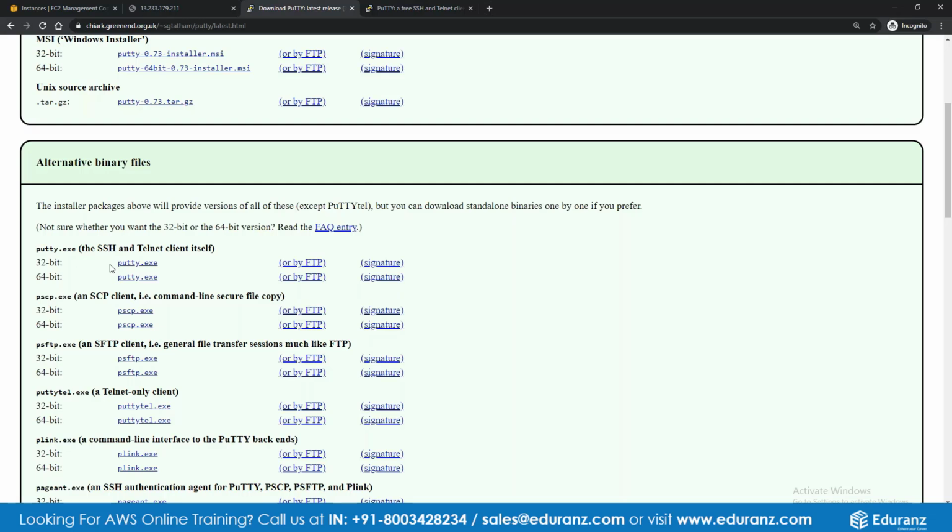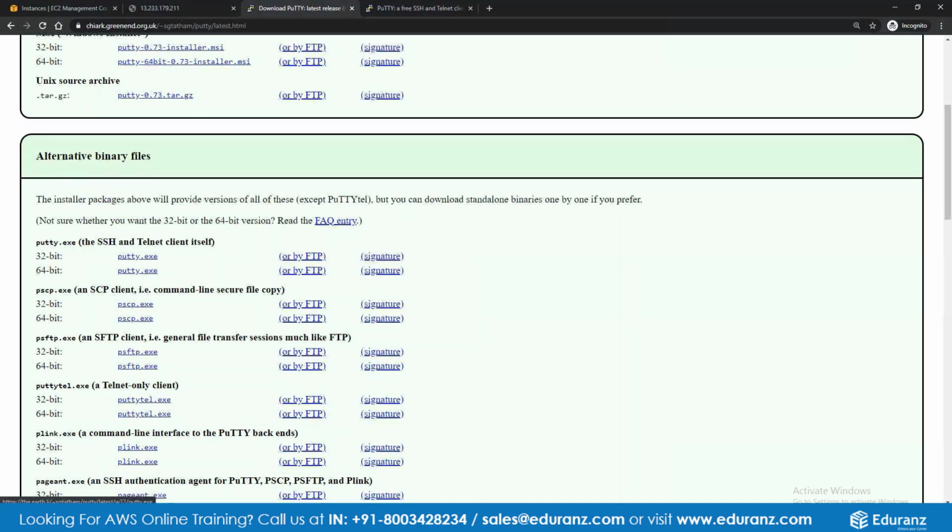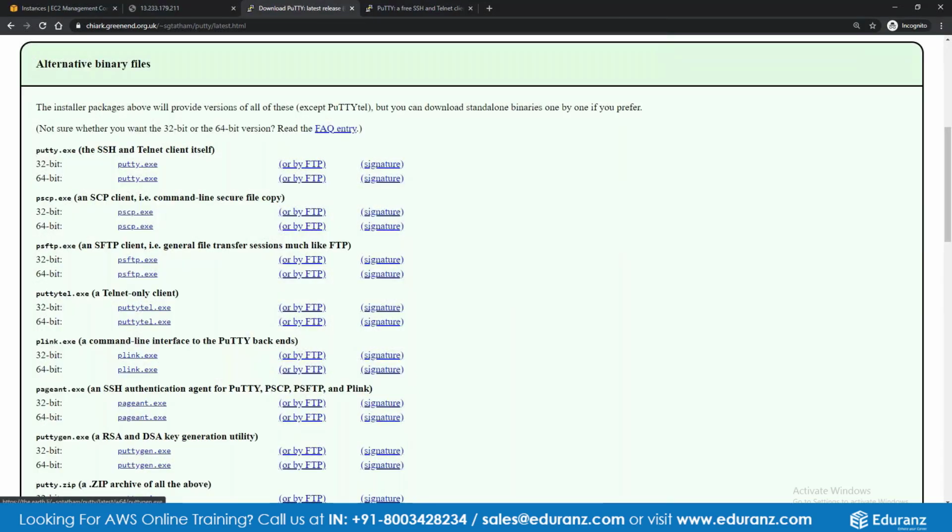First of all, when we are trying to use PuTTY for getting connected to this EC2 instance, we need two things. We need access to PuTTY, and we also need access to puttygen.exe. Why puttygen? Because the key file that we have downloaded is a .pem file, and PuTTY accepts key files in the format of .ppk, the PuTTY private key file. So using puttygen, we can convert this .pem into .ppk, and then we can get connected. First of all, let me share this link with you all, so you can use it as a reference.